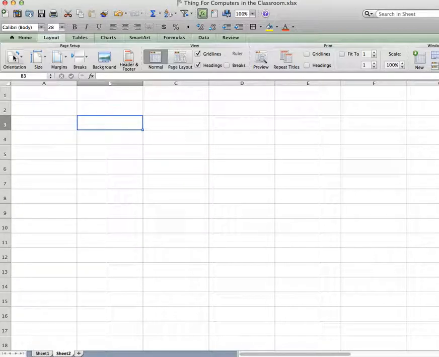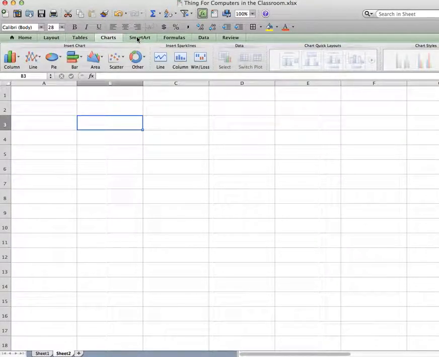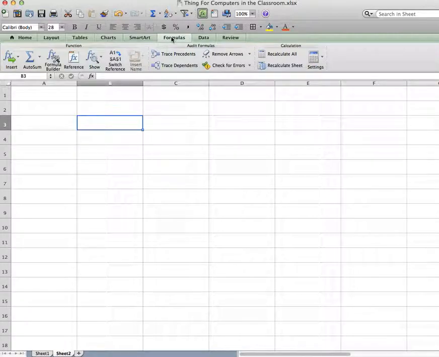We have our ribbon, which is the formatting menu running along the top of your sheet, right up here. And within the ribbon, you have your tab options. You have tables, charts, smart art, formulas, etc.